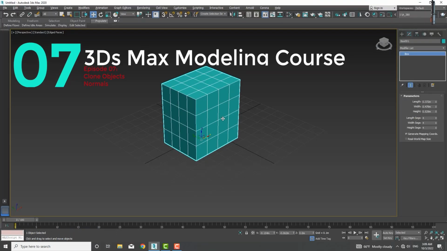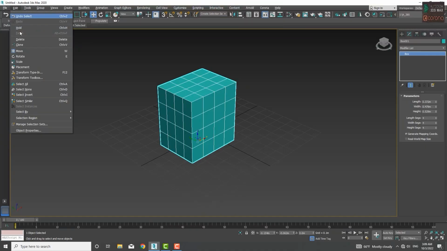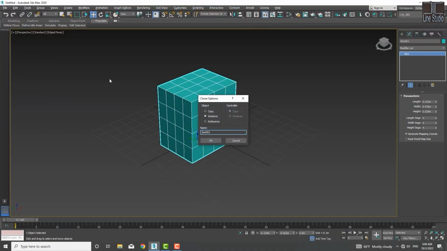Very well, I created a box and added some segments to it because I want to apply a modifier to it. We have a few ways to copy this box. First, we can go to the main menu, choose Edit, and then select the Clone option. This window will open for us, and it has various options that I will explain to you.